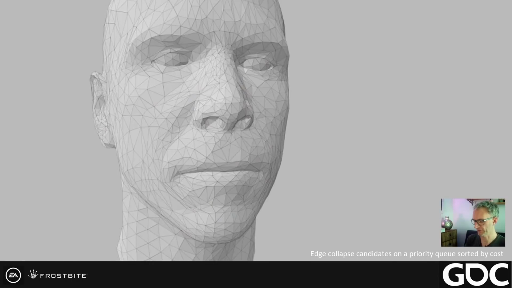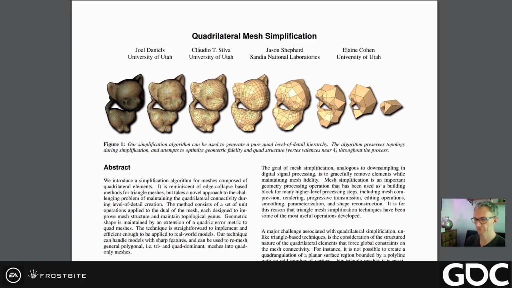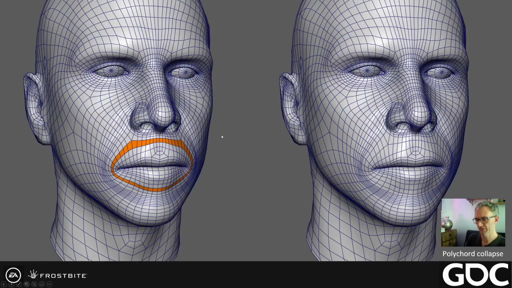And so we knew that we needed something similar but for quad meshes. We read a bunch of papers, and we found this paper by Daniels et al. from SIGGRAPH Asia in 2009, I think, called Quadrilateral Mesh Simplification, promisingly. And it proposes something called polychord collapse, which is kind of edge collapse on steroids for quad meshes. So here's an example of what that paper does.